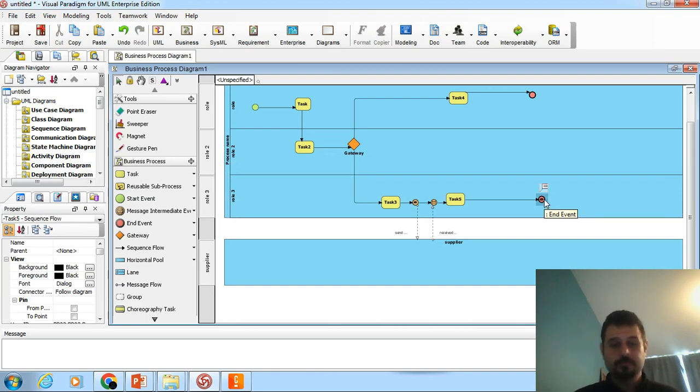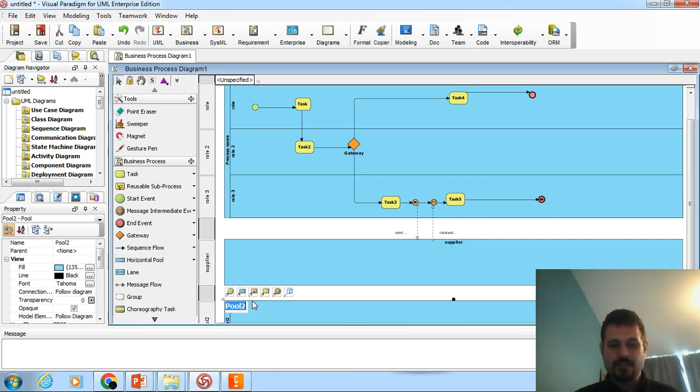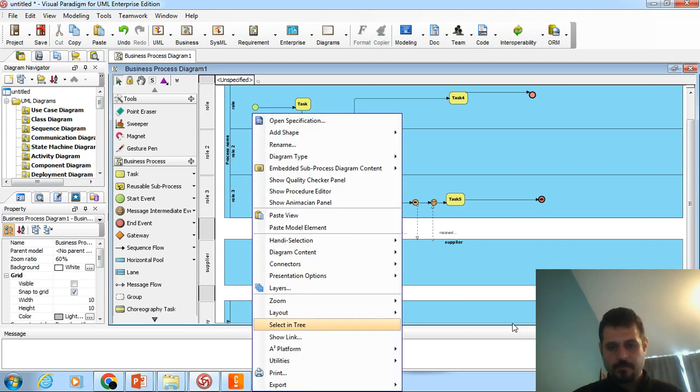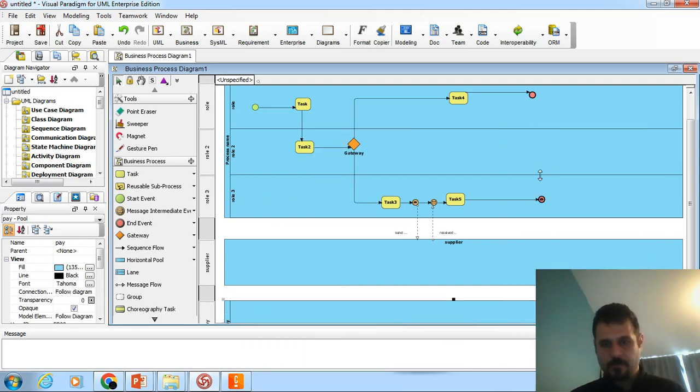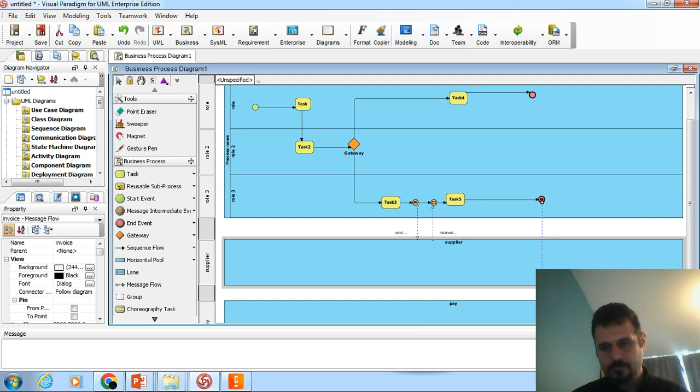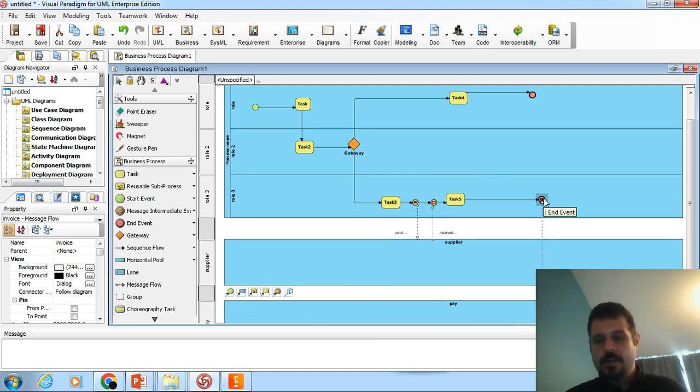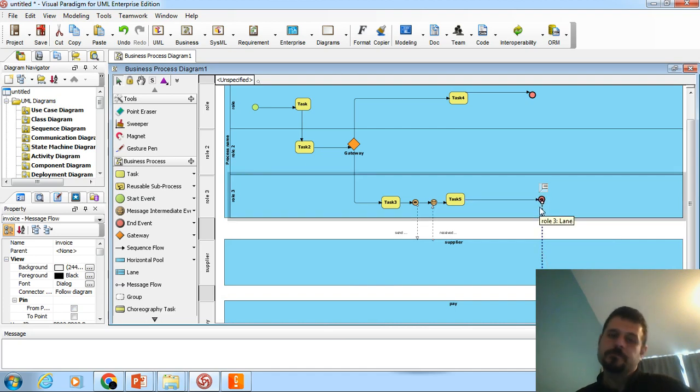And here is a message. What we should do, we should connect to another pool, for example, process to pay. And black box, we will send here, for example, an invoice. We use it as a send message.